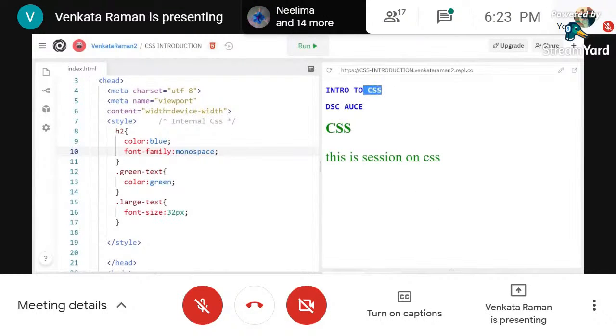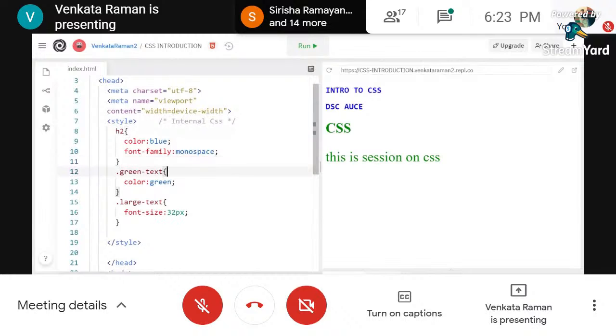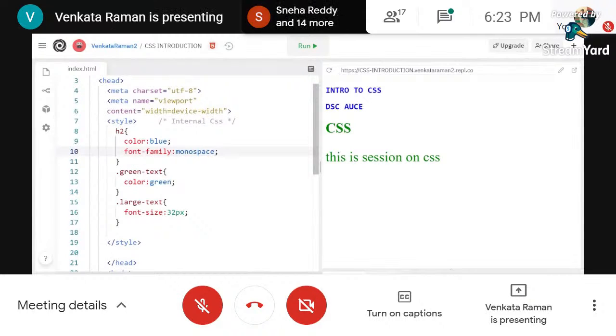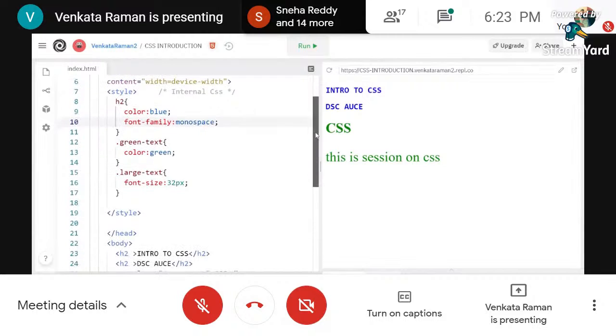See, this is what monospace is, and there's also another thing known as sans serif. Like there are many. You can search it on the internet. There are many font families. This is one of the styles of the font. Okay, monospace is one of the styles.